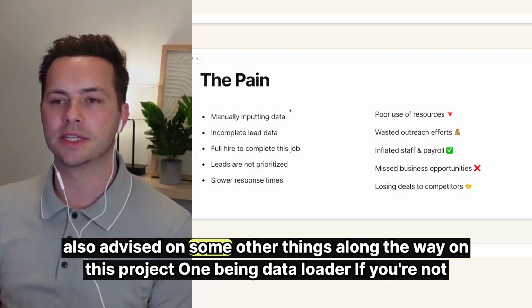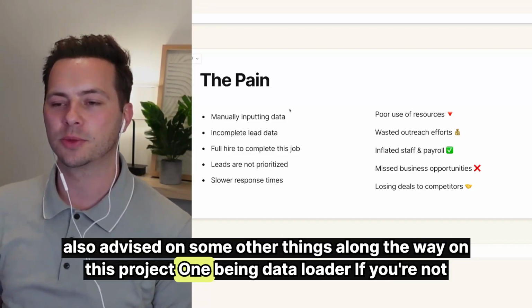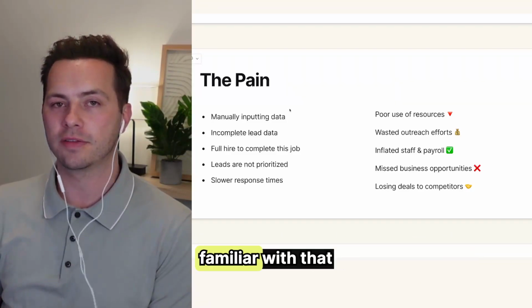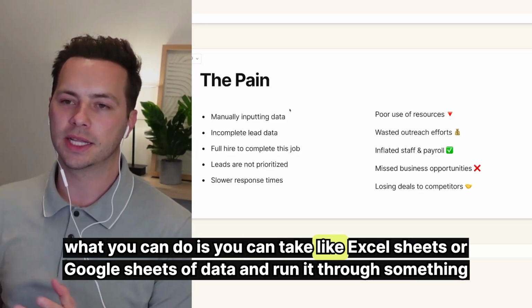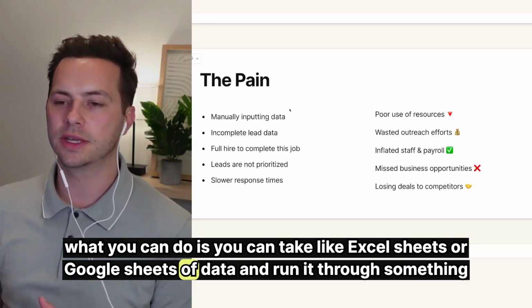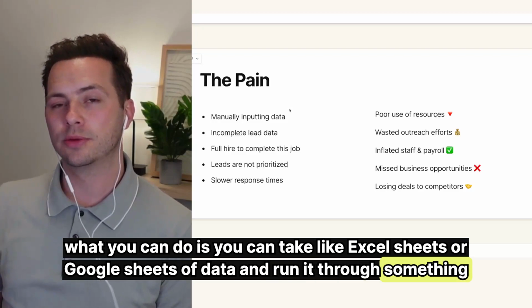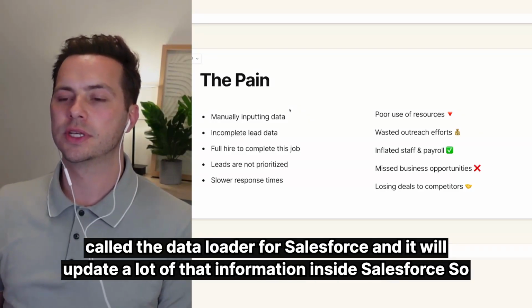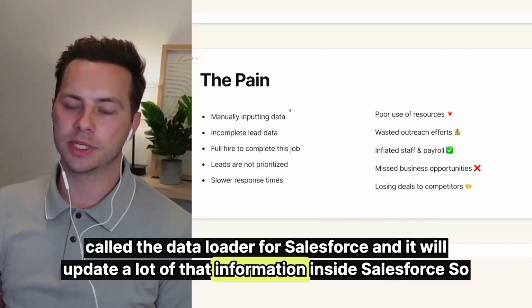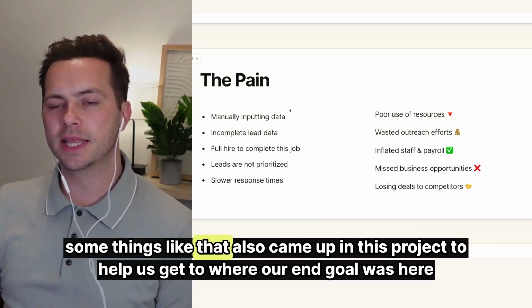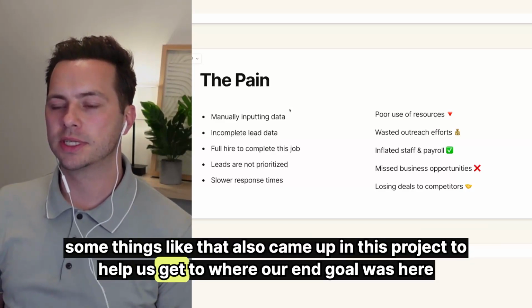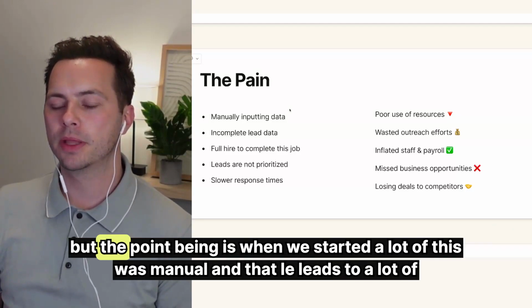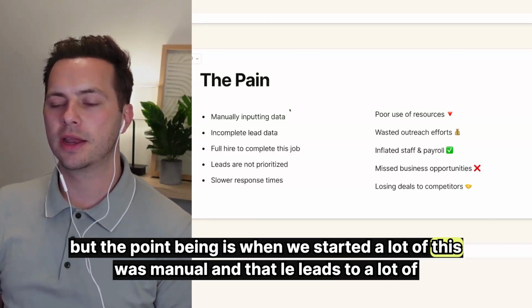We also advised on some other things along the way on this project, one being Data Loader. If you're not familiar with that, what you can do is take Excel sheets or Google Sheets of data and run it through something called the Data Loader for Salesforce, and it will update a lot of that information inside of Salesforce. So some things like that also came up in this project to help us get to where our end goal was here. But the point being is when we started, a lot of this was manual.